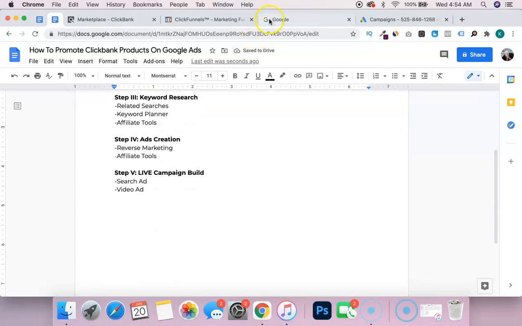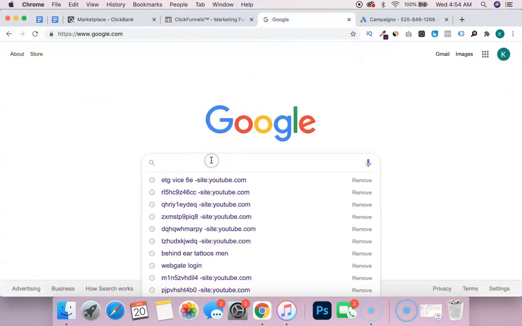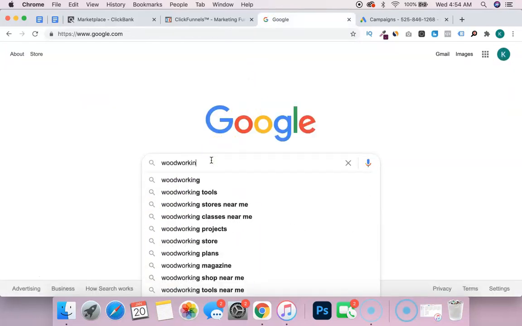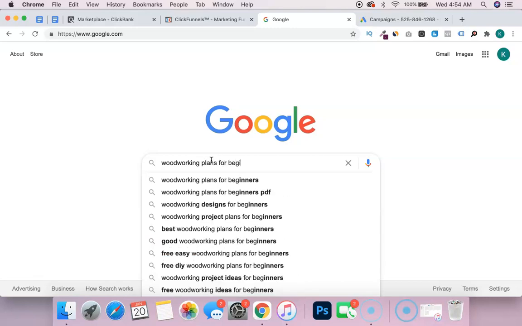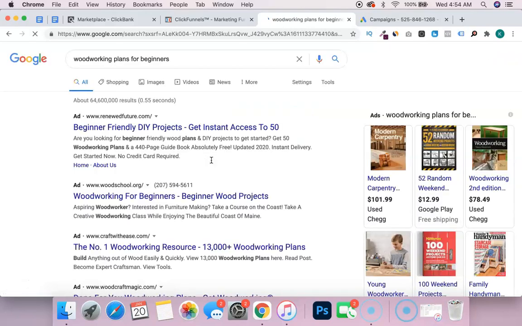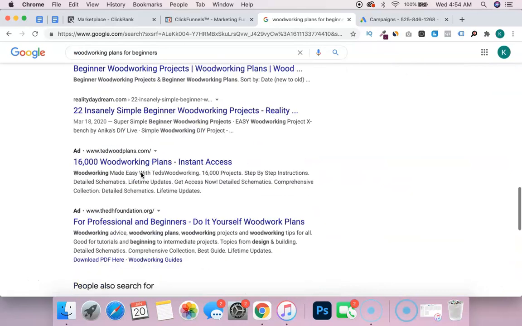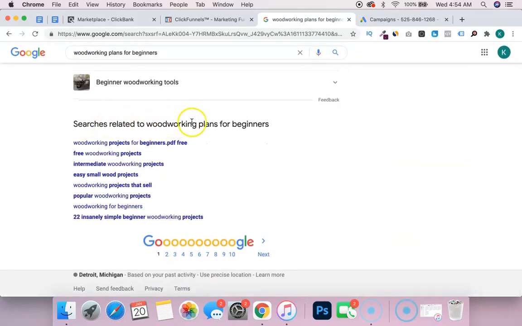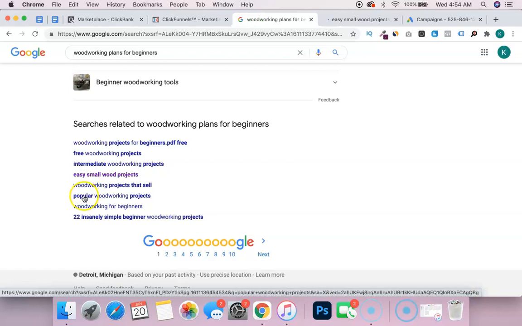Related searches: you could simply just go to Google and type in one broad keyword related to the offer, and then let me show y'all related searches. So I'm gonna sound crazy. Woodworking plans for beginners. Search it, and if you scroll down to the bottom, you see searches related to woodworking plans for beginners. Boom, you got free woodworking projects, intermediate woodworking projects, easy small wood projects, popular woodworking projects.